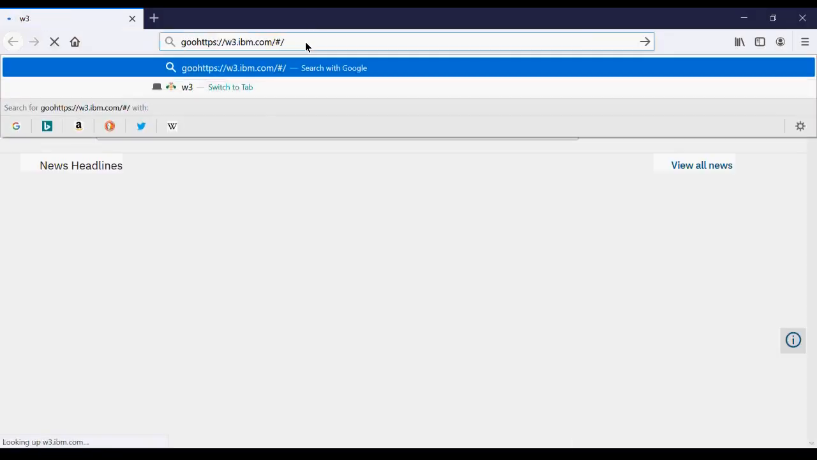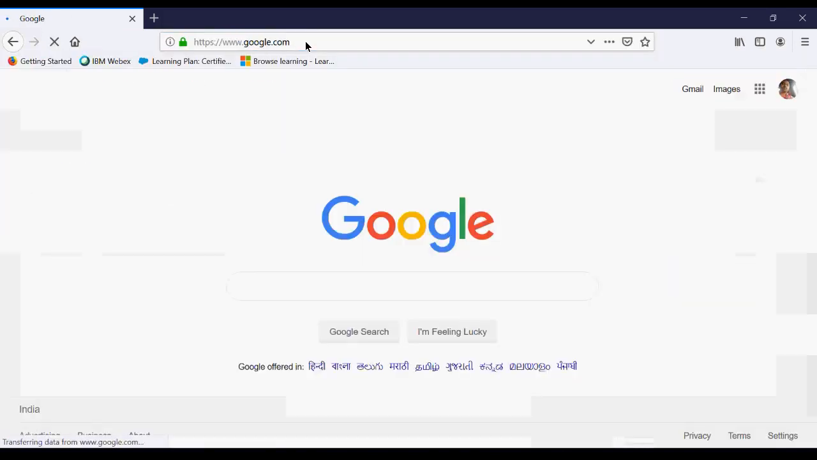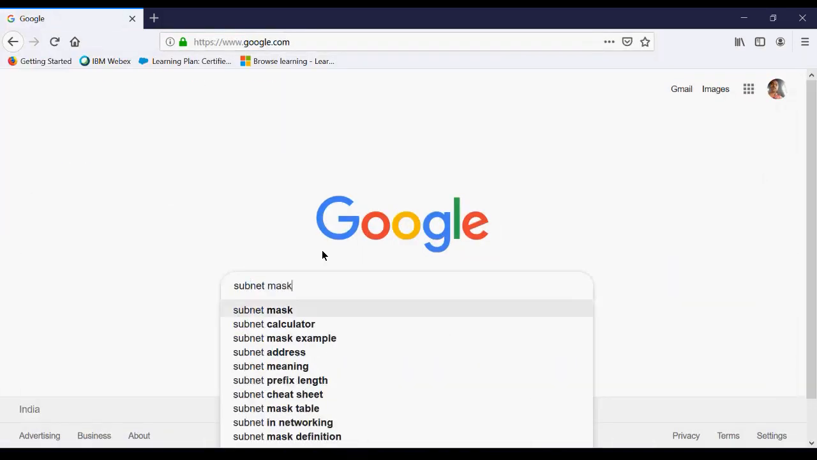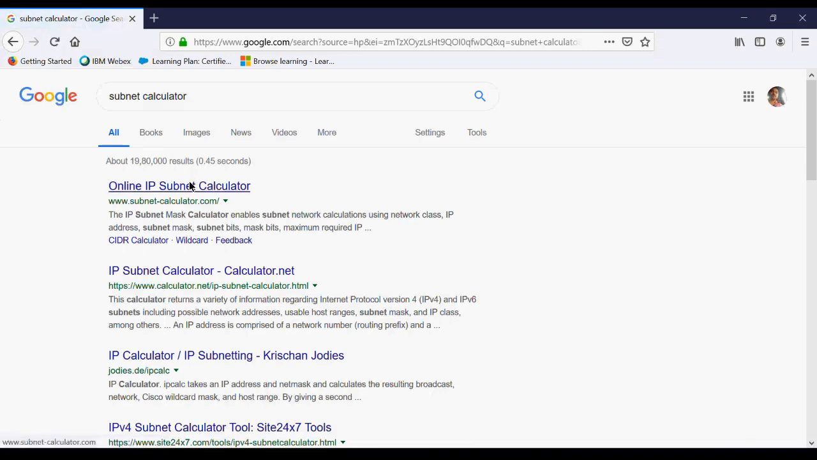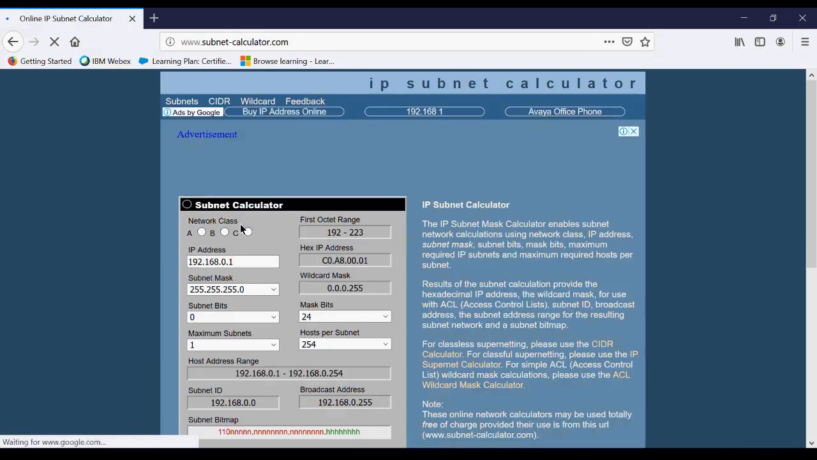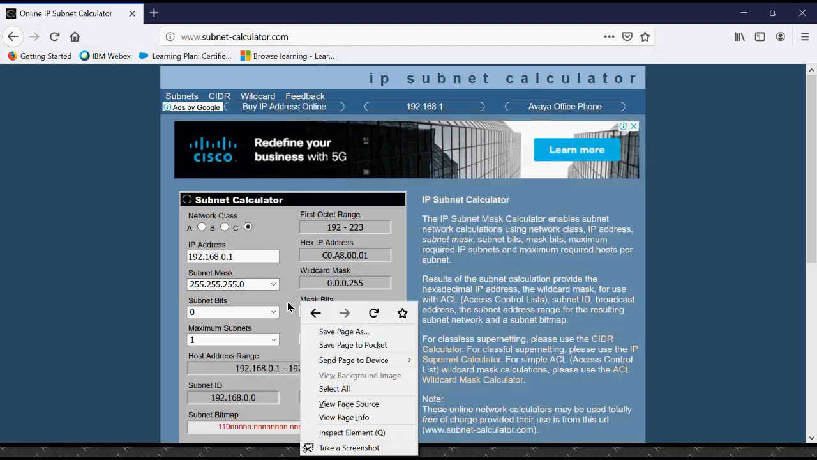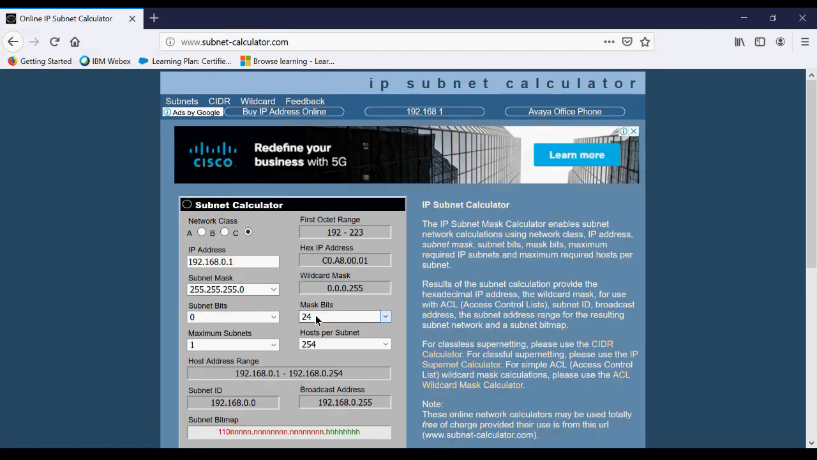Let me show you online. Go to Google and search for the subnet calculator. Once you get the subnet calculator, open it so that you can have an idea. Here we have network classes, class A, class B and class C. If we use the default address 192.168.0.1 with the subnet mask of 255.255.255.0, the mask bit will be 24. So this is the CIDR value, guys, 24.